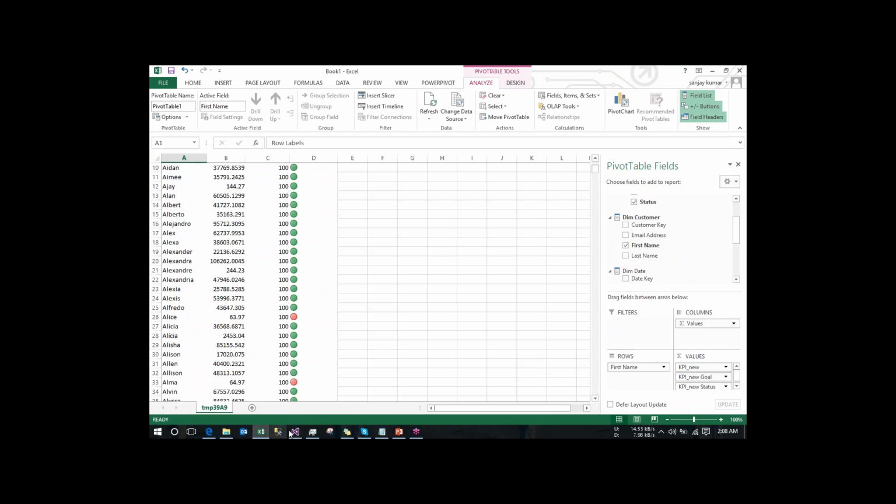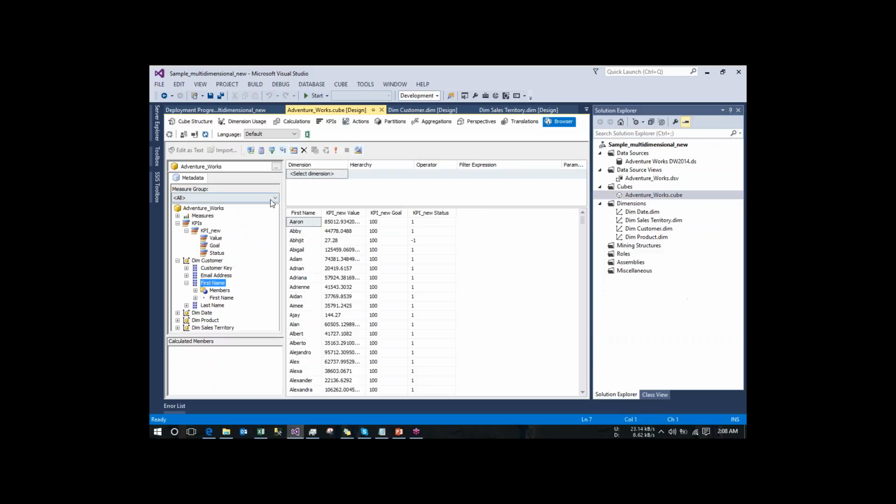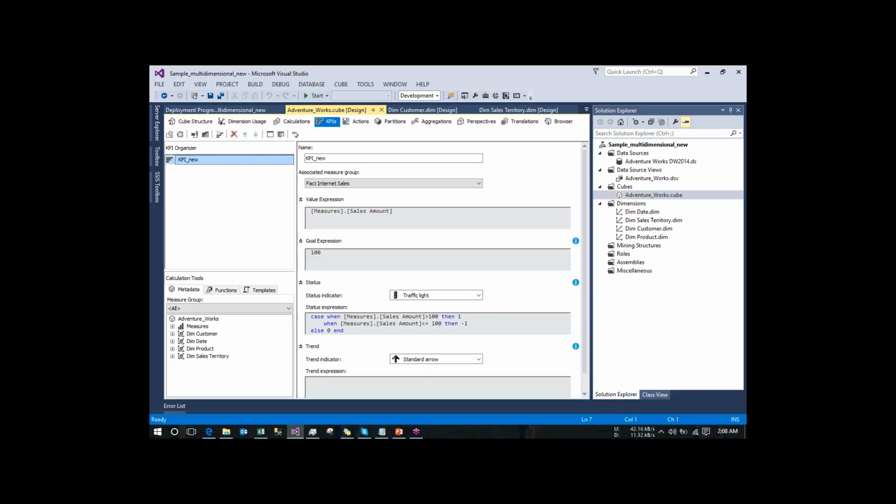And the same thing, we were just browsing the existing cube. So is it clear how we are creating a KPI? Just click on the KPI tab. From there you will have this icon, new KPI.